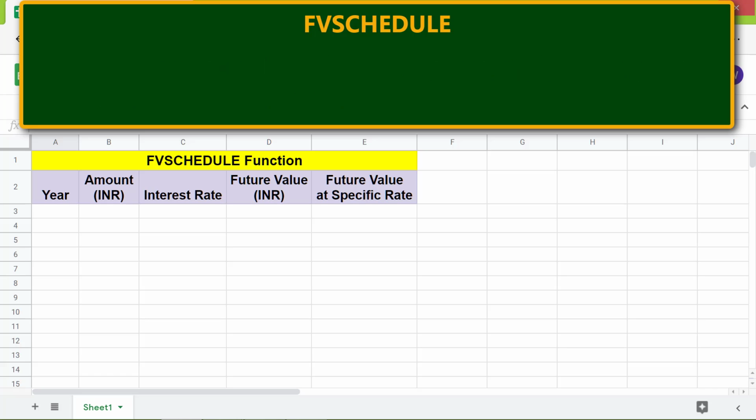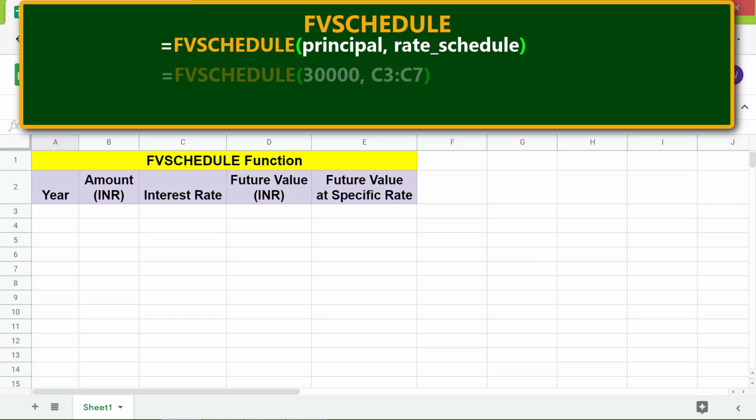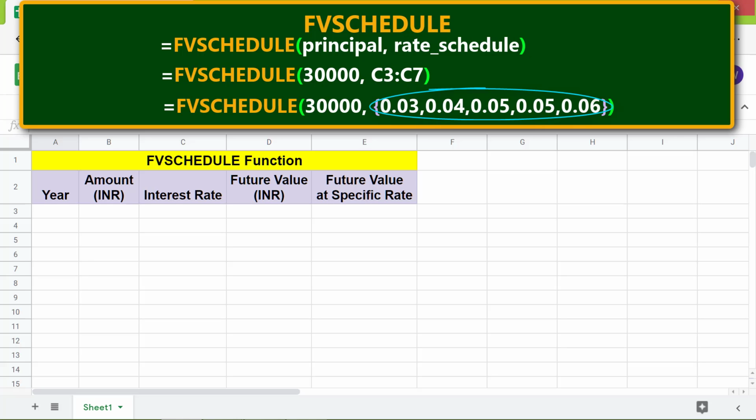Okay, here's the format of the FVSCHEDULE function. Let's look at an example. Principal is the investment amount. Rate schedule is the schedule of interest rates, specified in a range of cells. The rates in the rate schedule can also be hard-coded into the formula.